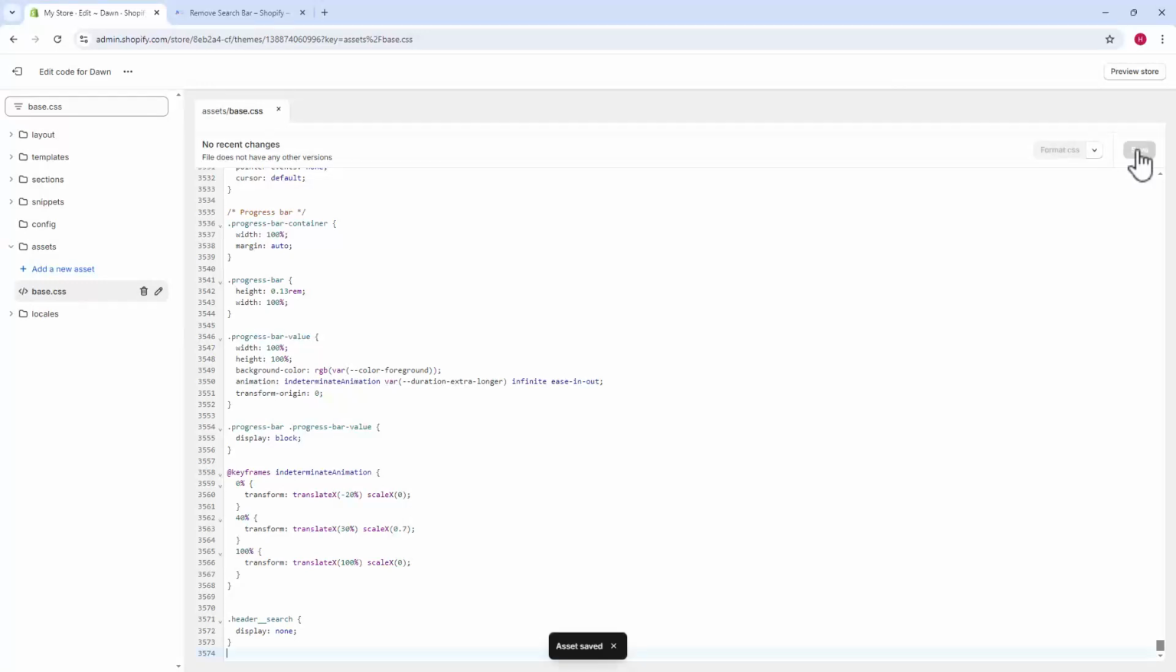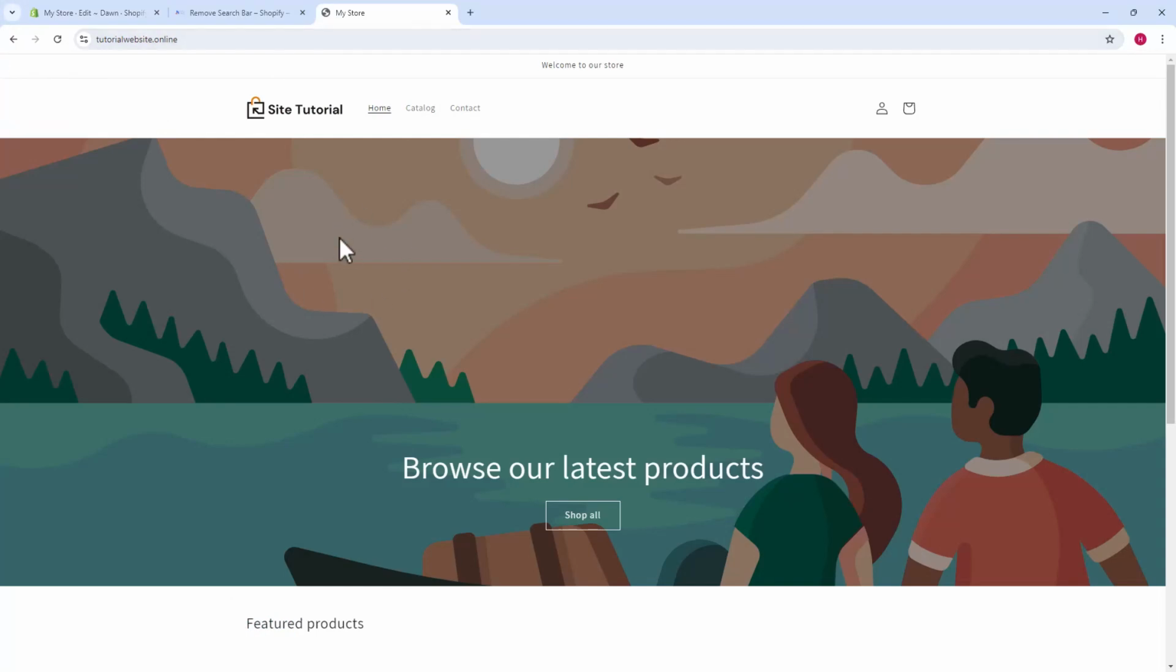Click that button, and after saving, if you return to your store, you'll see the search icon has been successfully removed, which also removes the search bar from your store.